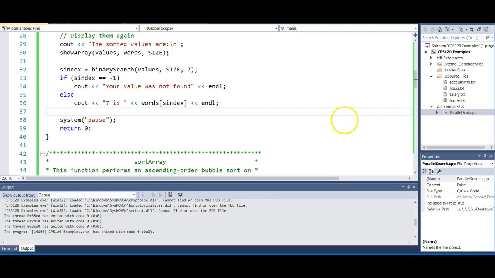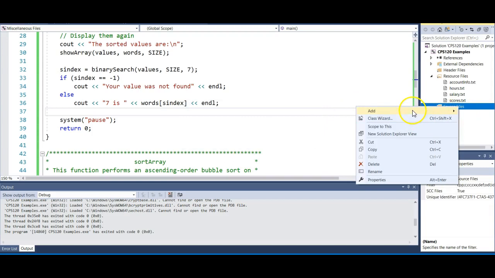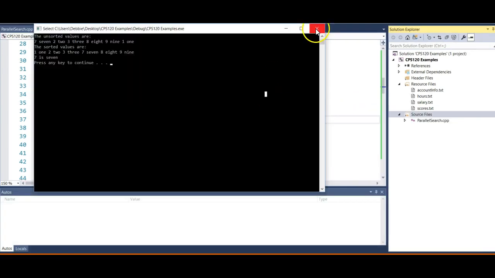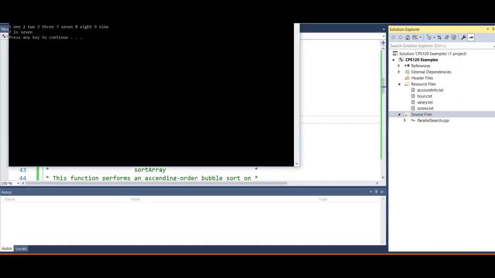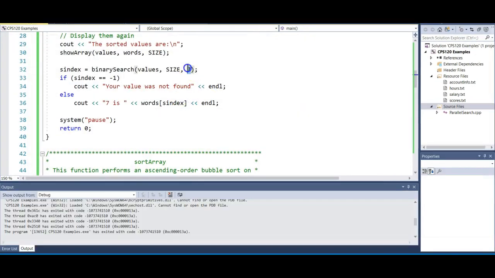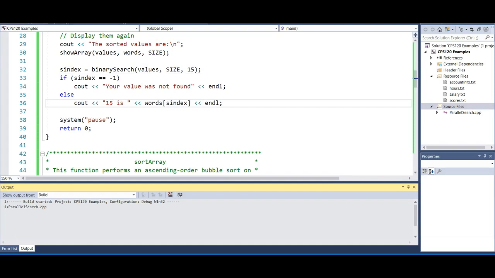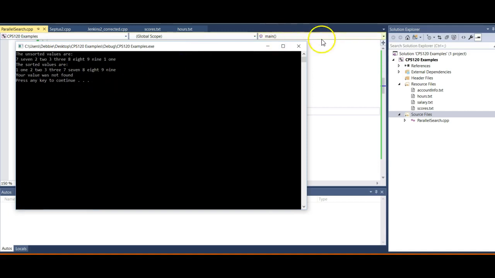I have the wrong file in my project. Hold on just a second. Okay, sorry, I just got my right file, so I'll just run it now. 7, and then it just displays the 7. If I change this item here to something that does not exist, like 15, your value is not found.